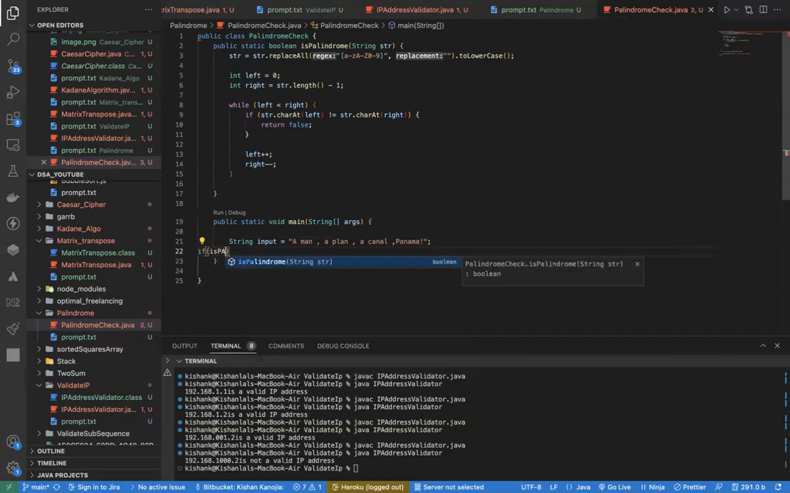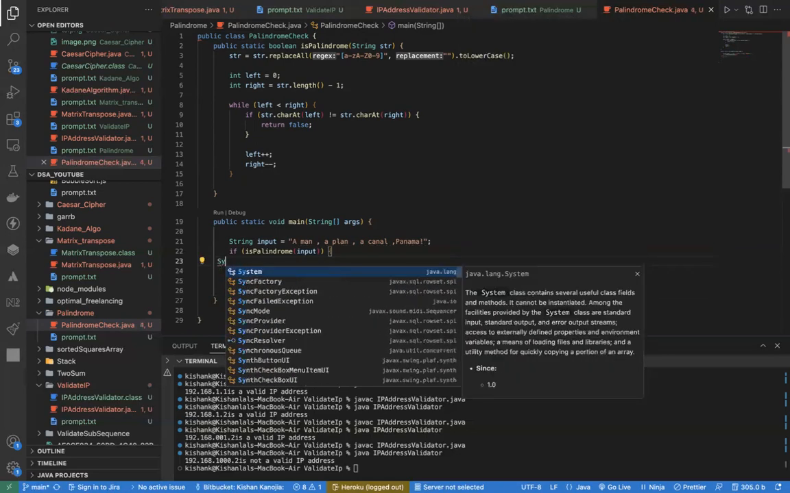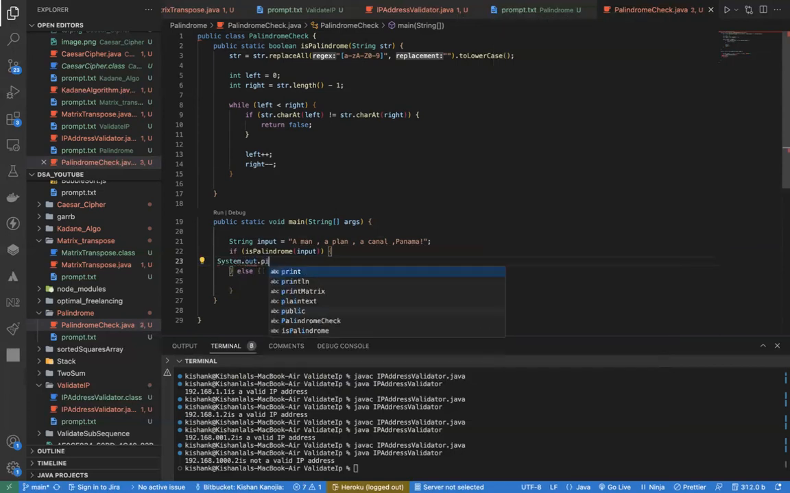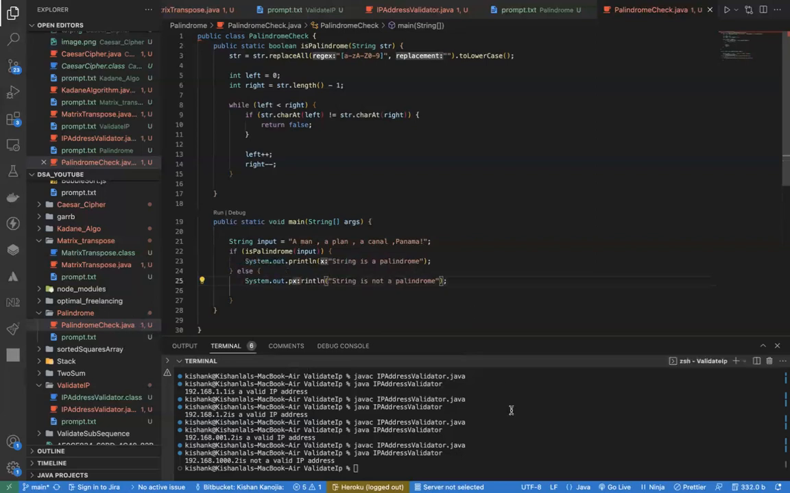And if it is a palindrome, then we are going to print that this is a palindrome. If it is not, then we are going to print that the string is not a palindrome. System.out.println, is not a palindrome, all right.